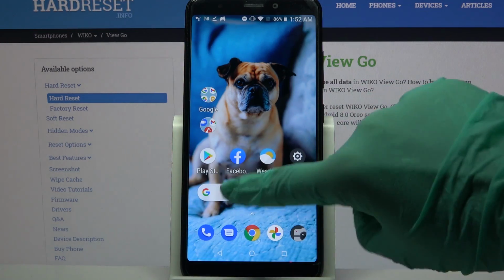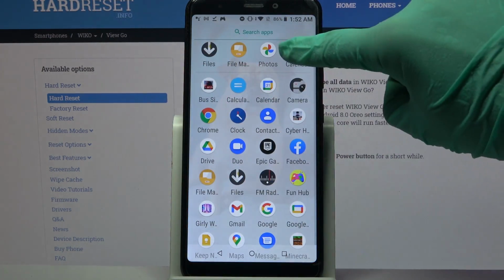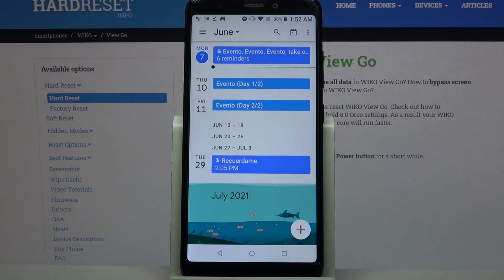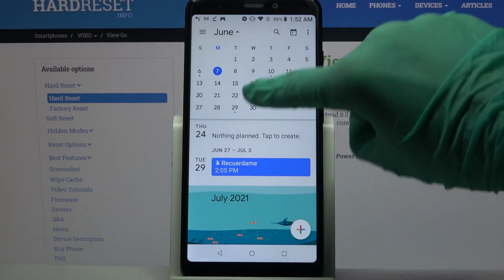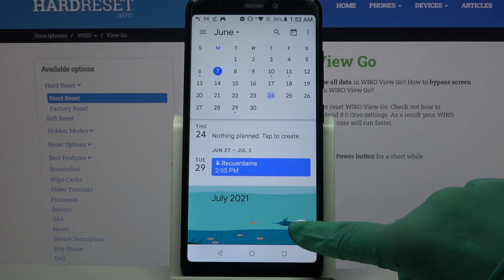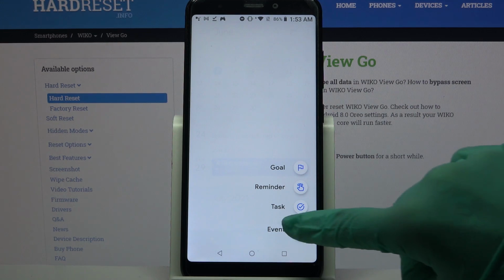First of all, find Calendar and click on it. Then tap on the month above and select a date by clicking on the chosen one. Now click at the bottom right corner on this plus icon and choose Event.